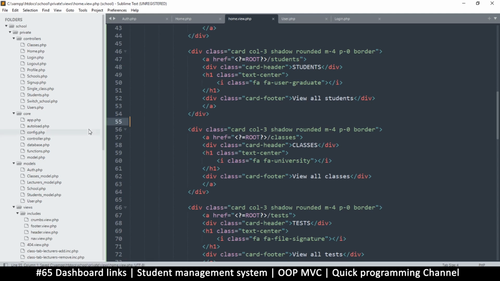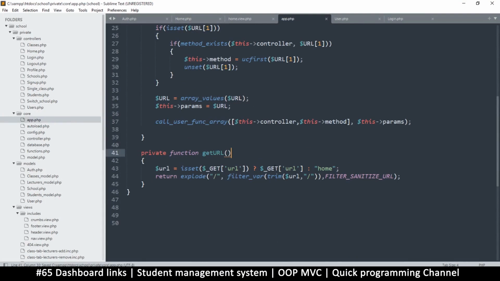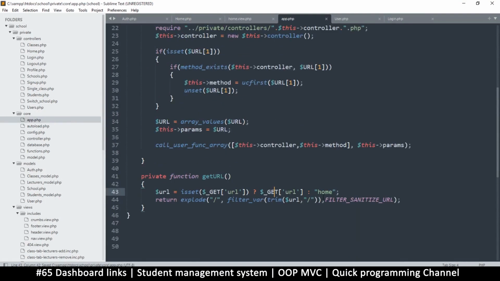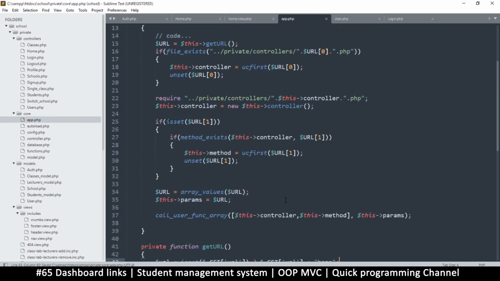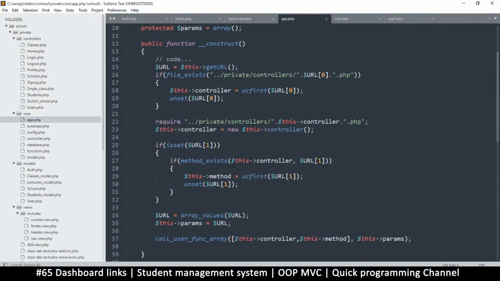So in the main controller, or not the main controller, the app.php, maybe we need to tell it when we don't find the controller. I think we'll leave that as it is. There's this part where we're checking to see if the controller exists. So this is the one right here. So if it does not exist, we could show something else here.